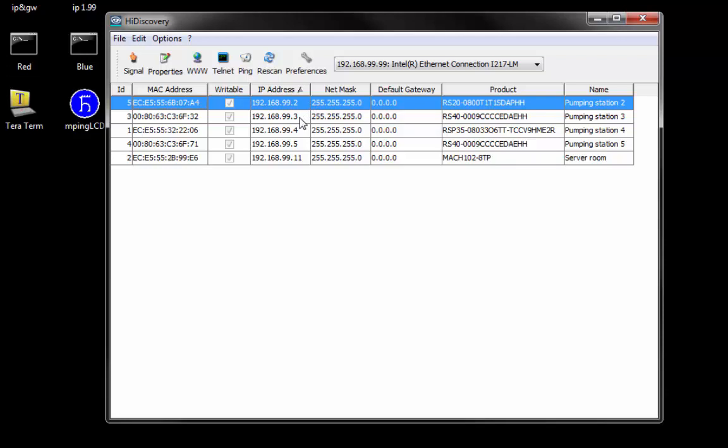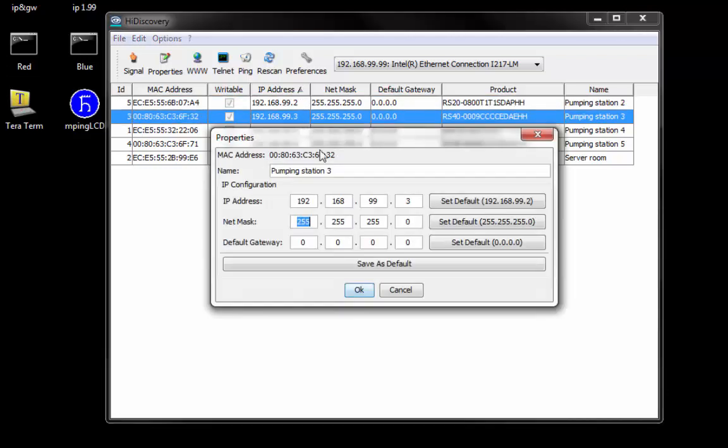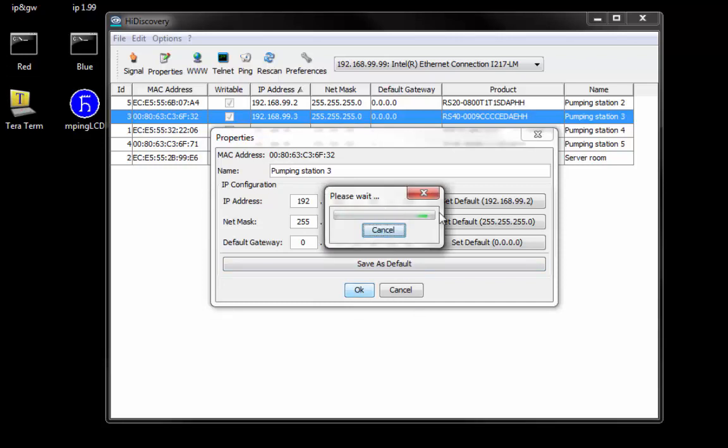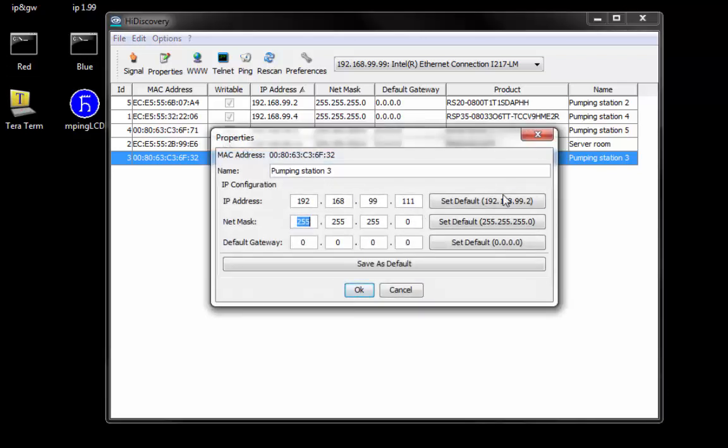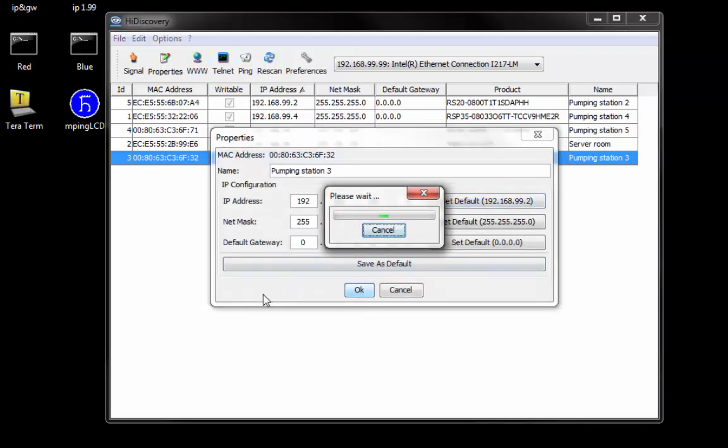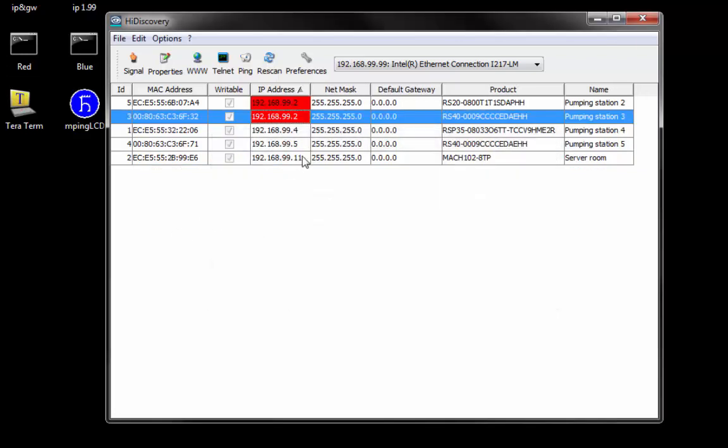Just to show you the default settings that I indicated earlier, I'm going to select this switch. Simply by clicking Set Default, it auto-populates these fields. I then only need to assign the last set of digits for the IP address, and there we go. It makes for very quick commissioning of multiple switches.